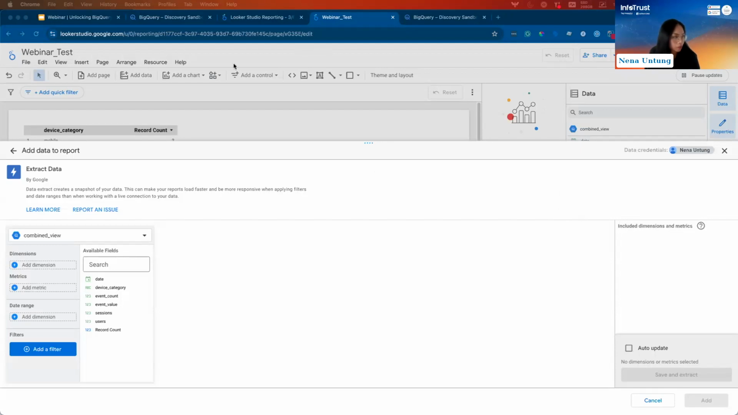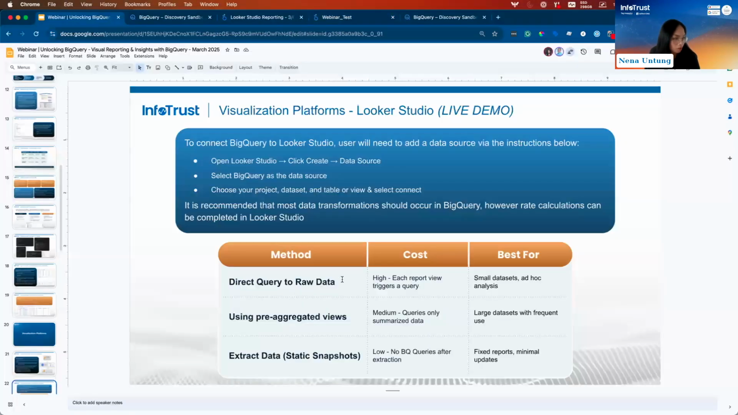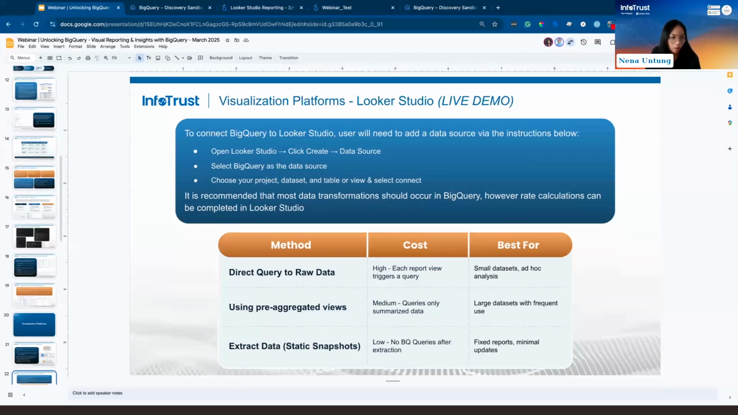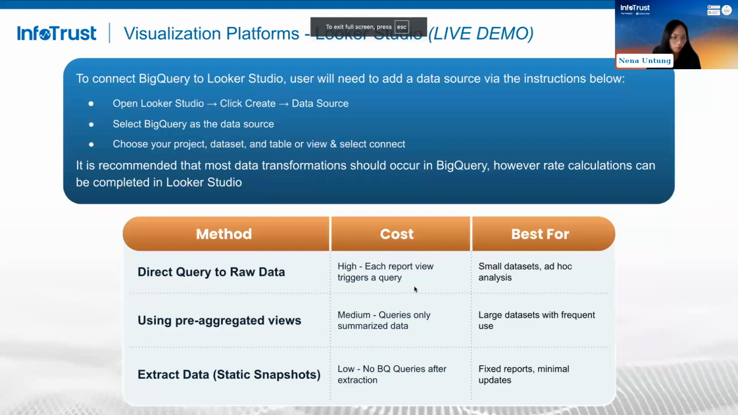So those are the three different options. Going back to the slide to recap our options. There is the direct query with raw data, which is the first option, where you write the actual full SQL query on Looker Studio. It can be very costly if you try to write that complex query, because as you're interacting with the platform, it is going to constantly try to run and pull against BigQuery. So it is not recommended to use this option.